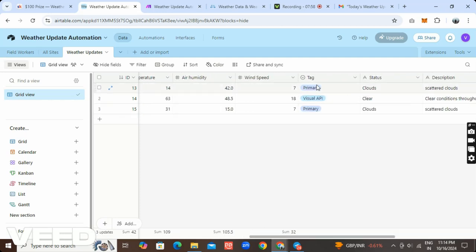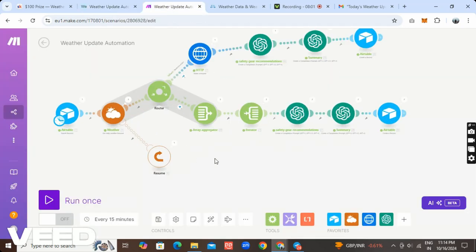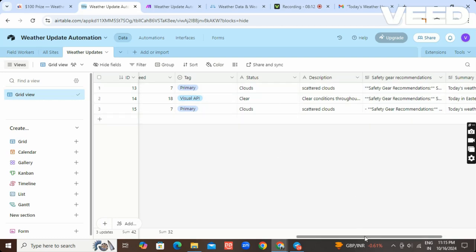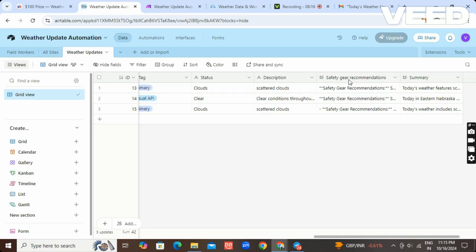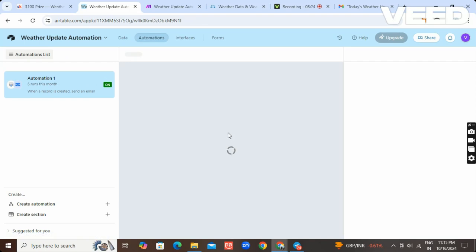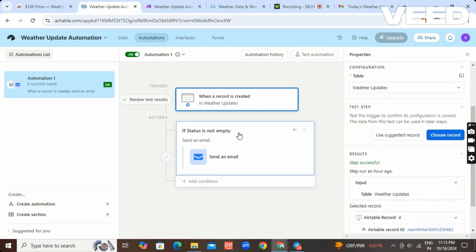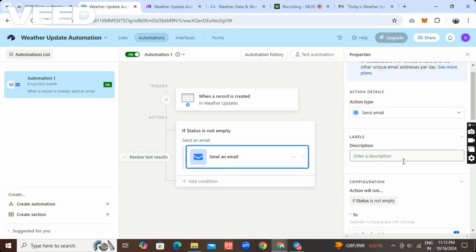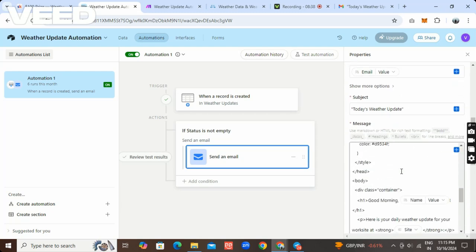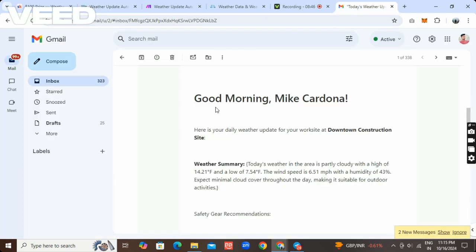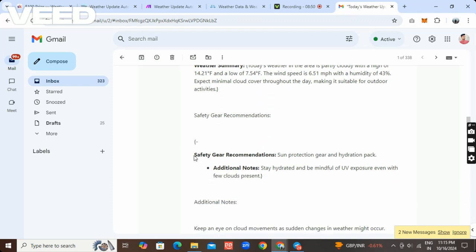You can see here 2 records come from the primary route, and 1 record comes from the Visual Crossing API route. So we can see this is a remote area and the status of the weather, and based on status and description we write the safety gear recommendation and summary. And once we have the record in Airtable, another automation is triggered in Airtable. When a record is created and it matches the condition in the Weather Updates table, where status is not empty, we finally send an email with an HTML version to our field workers about today's weather. You can see here: today's weather, good morning Mike, weather summary, safety gear recommendation and the status.